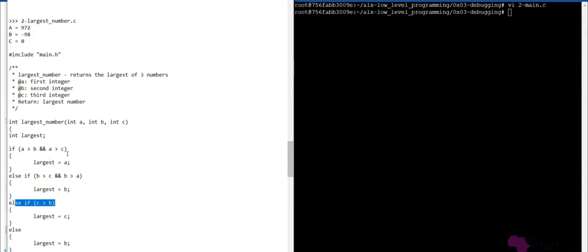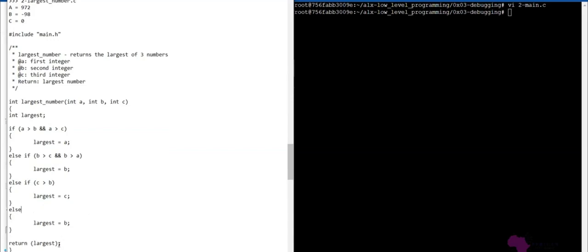Now we have already established that A is greater than both B and C. So the only thing remaining is to check if C is actually greater than B, because from the earlier check we already know that A is greater than C. If this is met, then the largest is C, and if none of these are met, then the largest is B. After that, it's supposed to return or print out the value that is the largest.